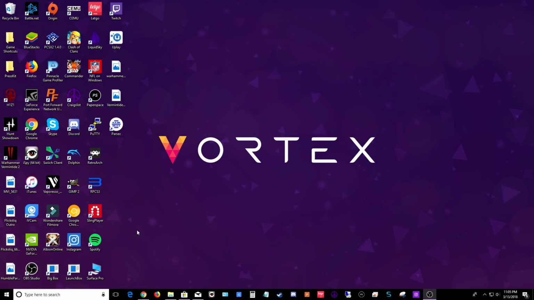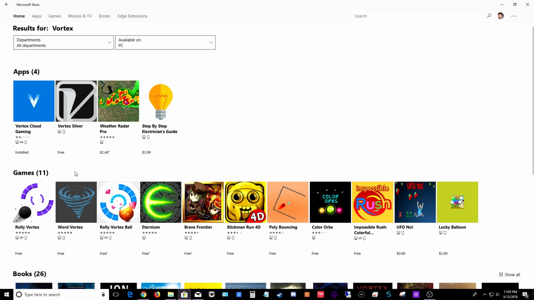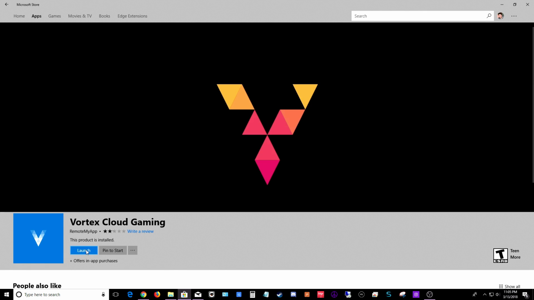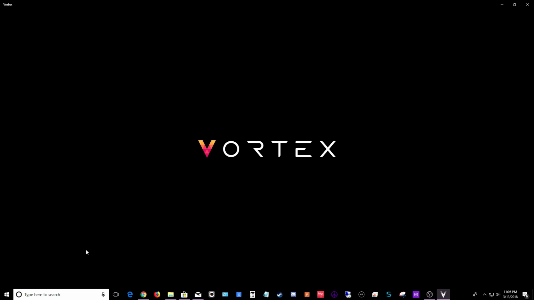Vortex is available on any computer that can run a modern Chrome web browser. It's also available as a dedicated app for Android and Windows 10. Now if you are on Windows 10, go ahead and just open up the Microsoft Store, do a quick search for Vortex, and then launch it right here in the results. From here, you can either launch the app or you can install it.